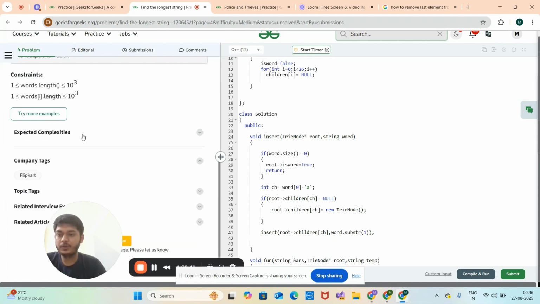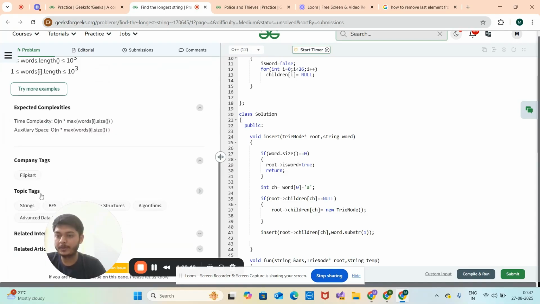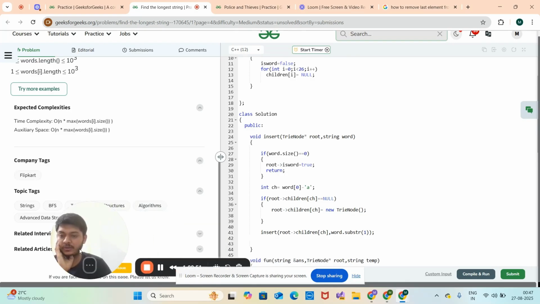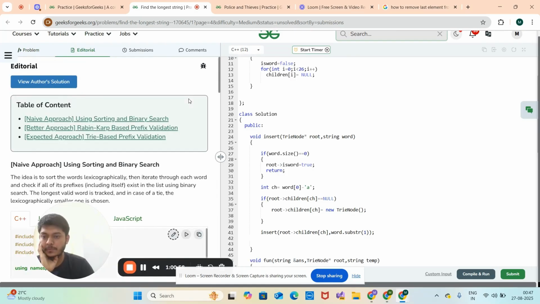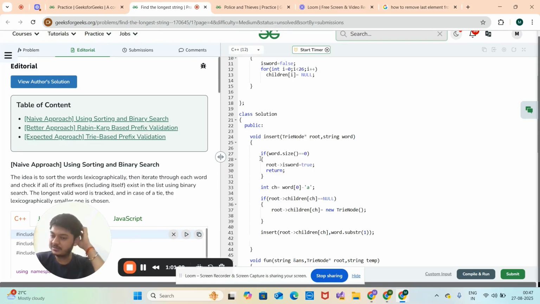The basic idea is that we should recognize this is to be done by the trie data structure. Then let's see the topic tags also. Topic tags are trie, strings, BFS, data structures, algorithm, advanced data structure. In the editorial approach, the naive one is just sorting and binary search, and the expected approach they have used is also trie-based prefix validation. So the main logic of this is, if we are given a lot of strings and the code is to output some string, something like that, always think about the trie data structure.